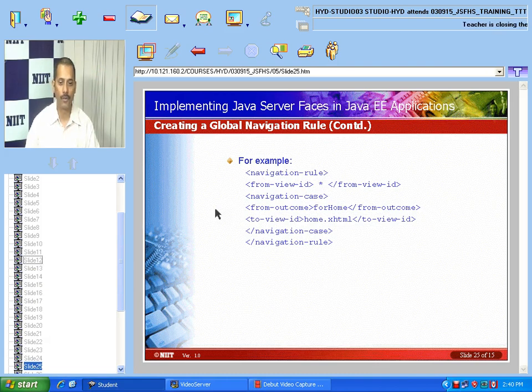So this is what can be implemented. You can define the global navigation rule for all the web pages in a particular directory also. In that particular folder, whatever files are there, if they want to come to a particular page, then also we can implement the global navigation rule. So this is all about some of the navigation rules.